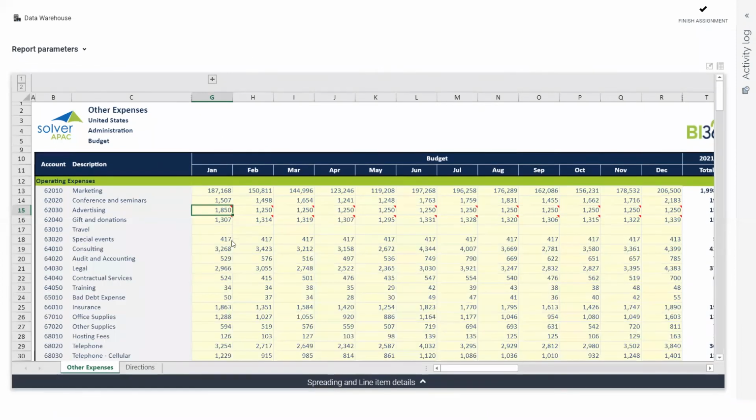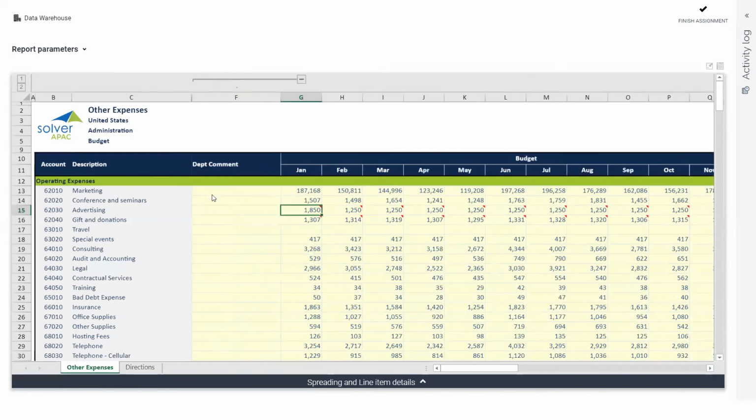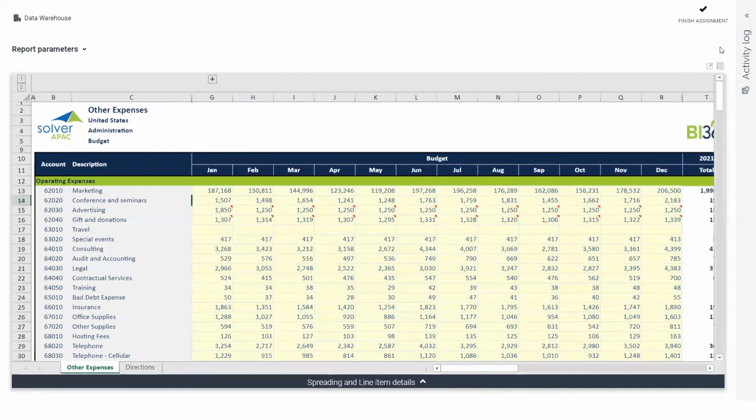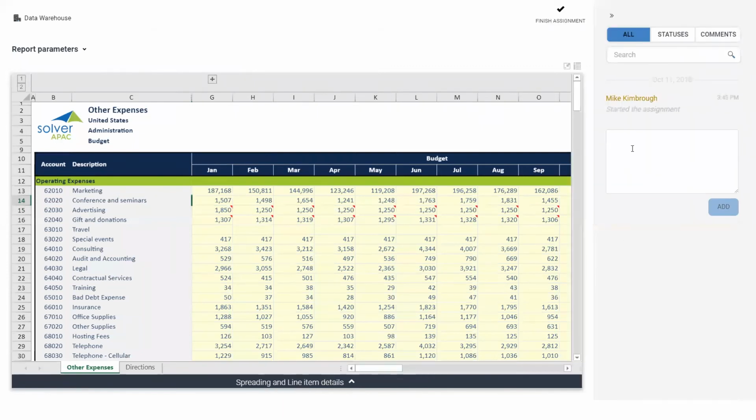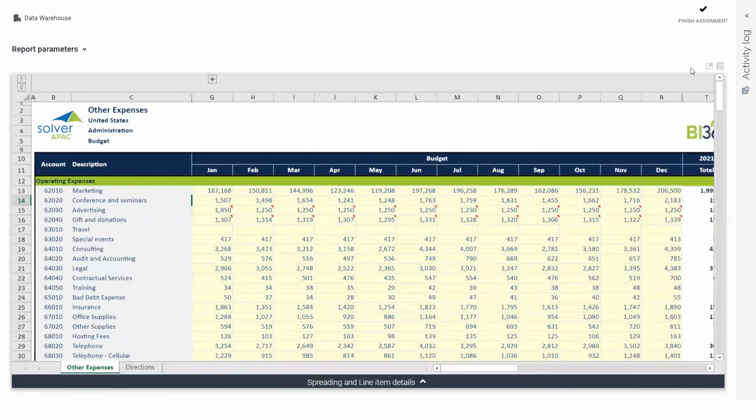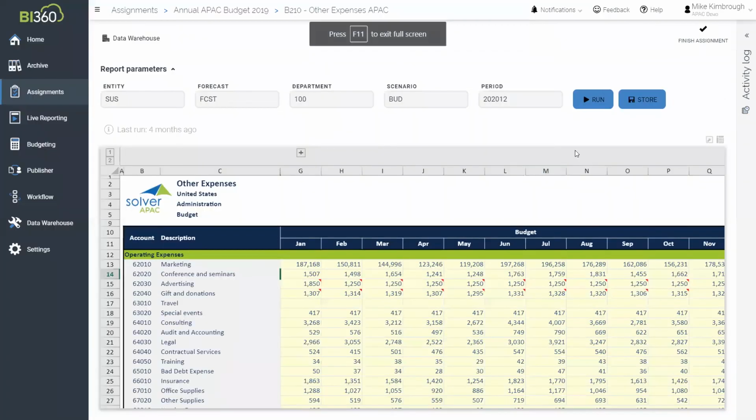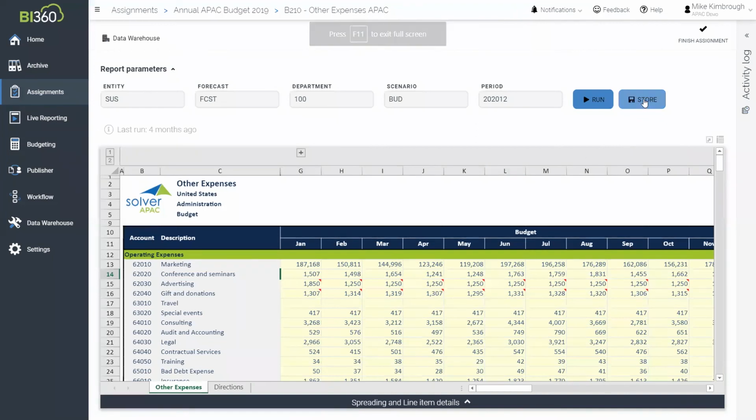Comments throughout, right? It's all about how you're going to design the template. So I have comments here, so I can put comments at the line level. I could put comments at the line item detail level. I could put comments really anywhere within the system. If you see I've got an activity log, I can enter in new comments here. This could be for the person that's going to approve my budget, right? Very easy to add comments throughout the system, okay? And then I can either save my assignment, store my assignment, and come back to it later, or I could finish my assignment and it would submit that over.